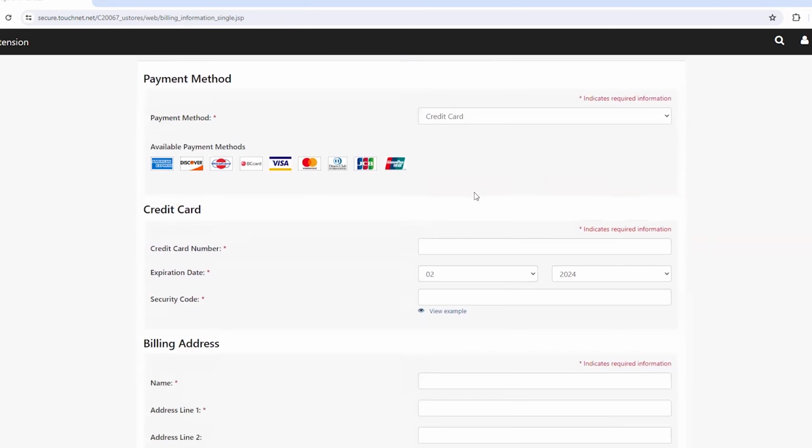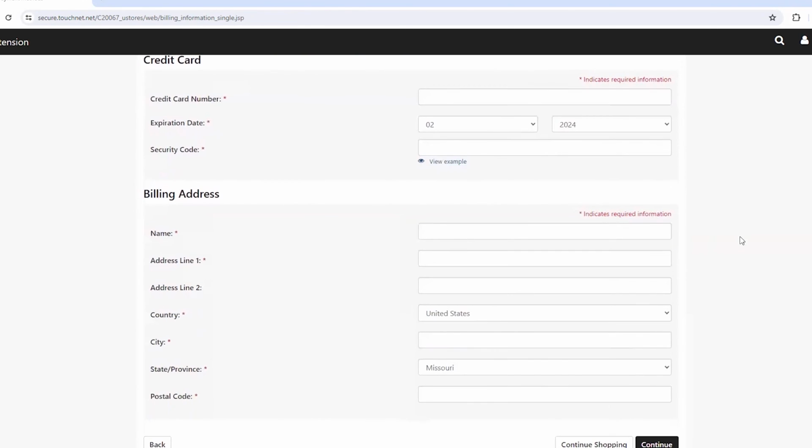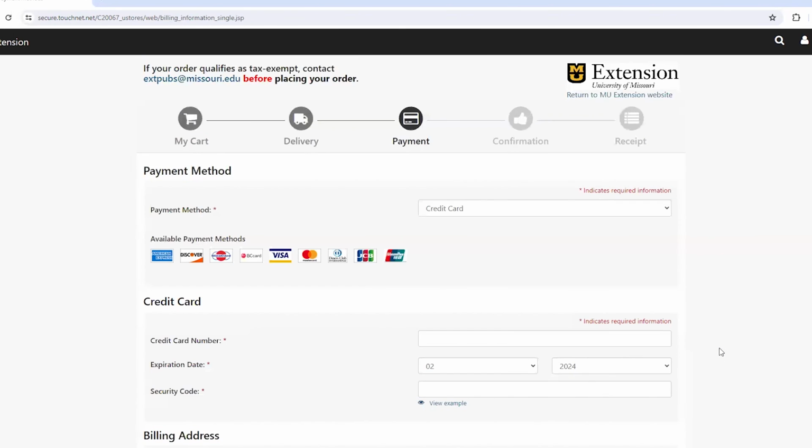There are several options for credit card, and you can pick. Once you finish all the credit card information, you can click continue, and it will lead to the confirmation page. Once you submit the payment, you will receive an order confirmation email. Please record the receipt number so that you can use it for your sample submission. If you have any photos to submit to the lab, you can always send photos to our email address, which is plantclinic@missouri.edu.